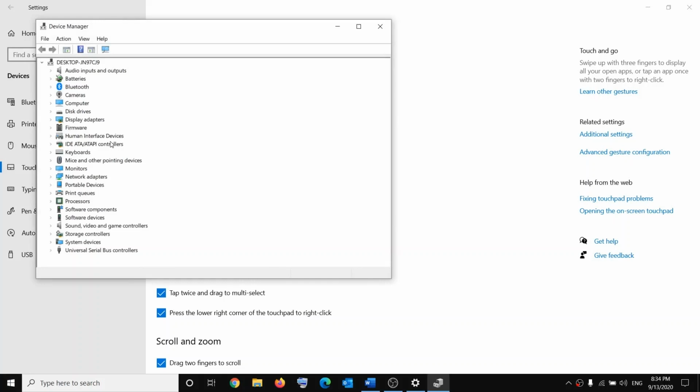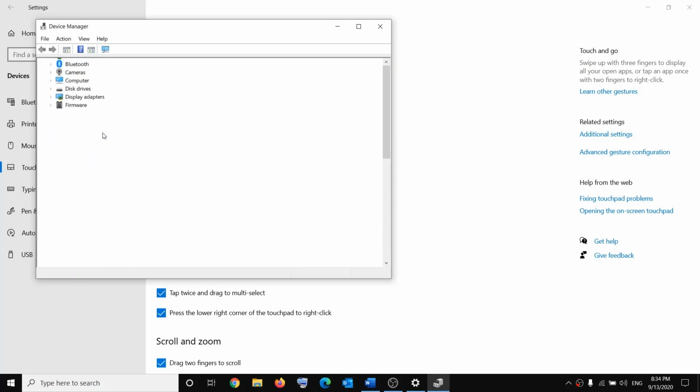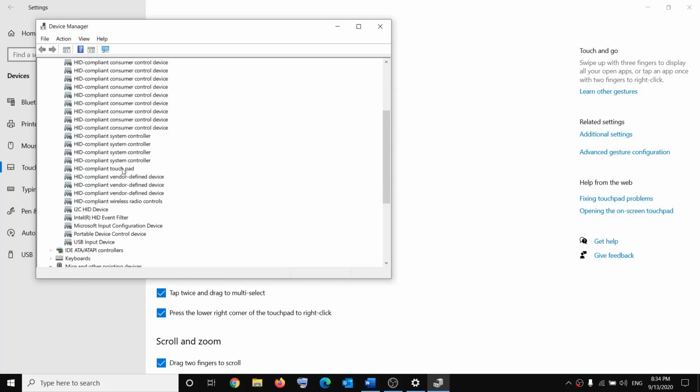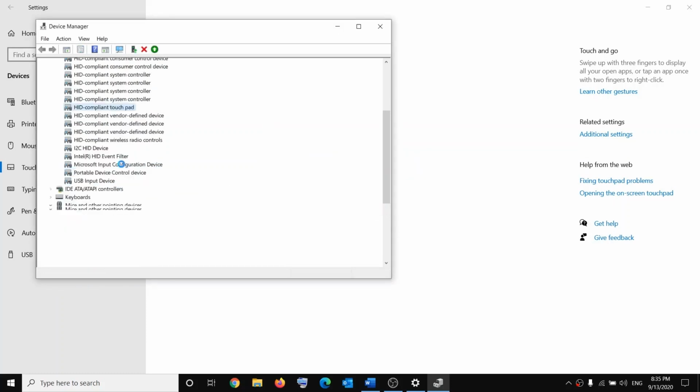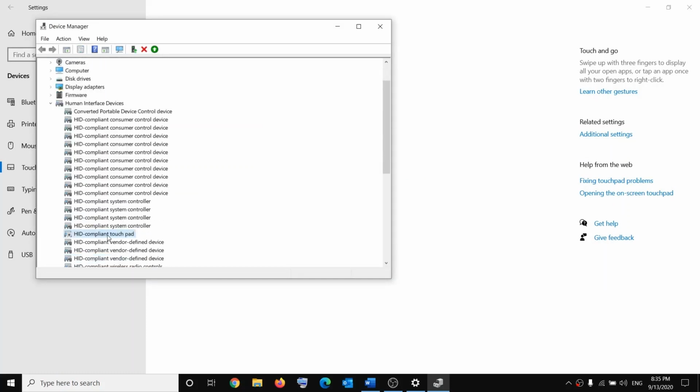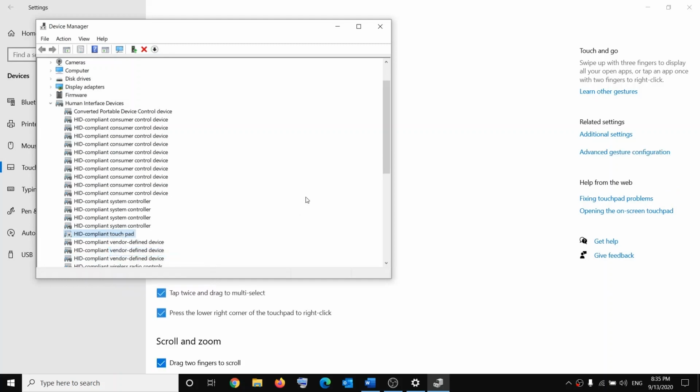Find touchpad over here. You might find the touchpad under mice and other pointing devices, or you will find it under human interface devices. So here is the touchpad. So make a right click and make sure it is not disabled. So if this is disabled like this, you have to go ahead and enable it. So make a right click and then click on enable device.